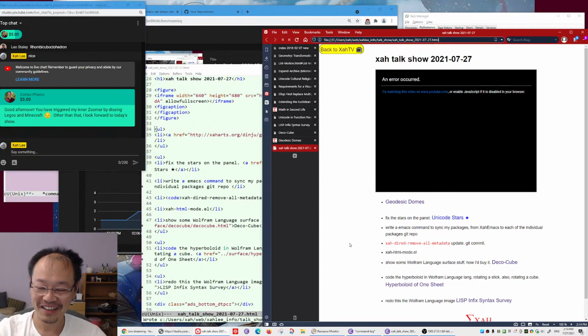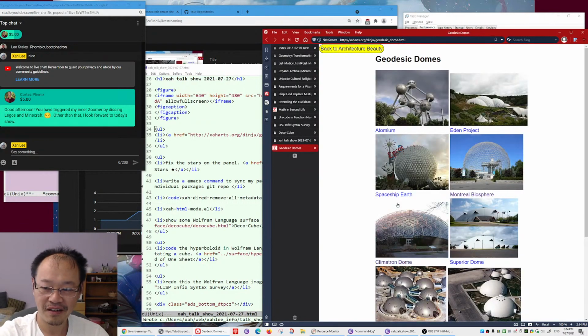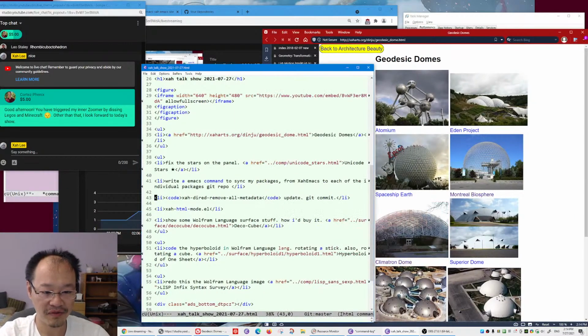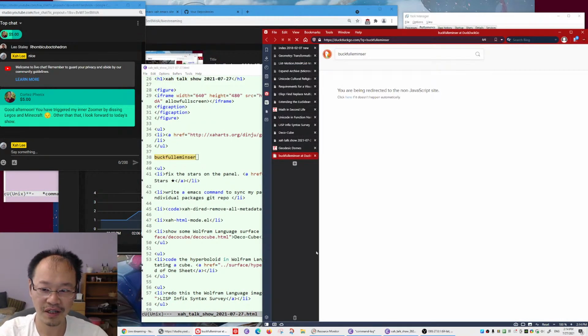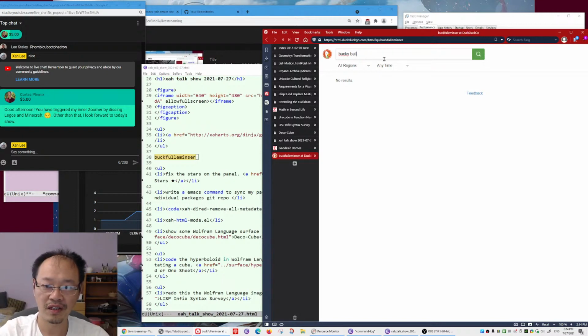So, I was randomly talking about geodesic domes. Okay, let me write down some of the things we are talking about. Buckminster Fuller. You know that guy? Do you recognize the name? I spelled the name wrong, but his name is something like that. Buckyball. Okay, so we can find the name Buckyball.